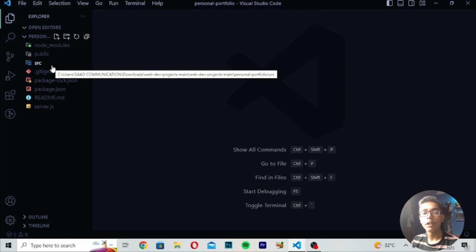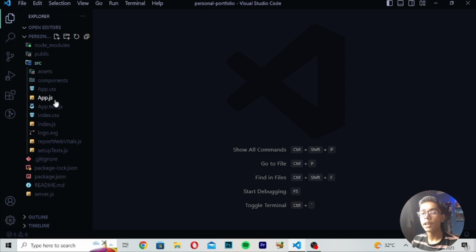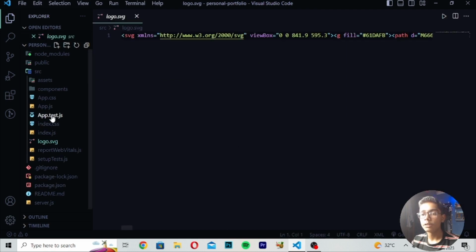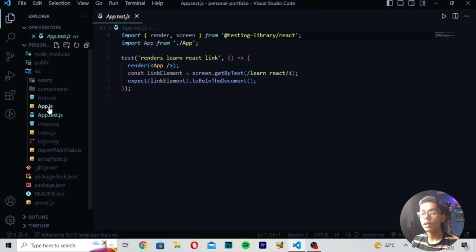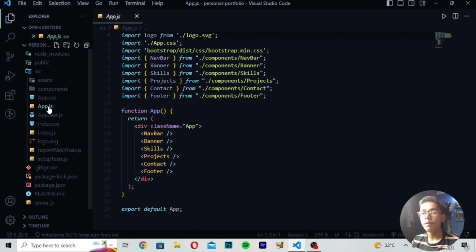So we have to start our main codes which we have to write. We will be starting from the app.js file. You can delete these three files, which are logo.svg and app.test, because we are not using them. But I have not deleted this. If you want to delete, you can just do that here.